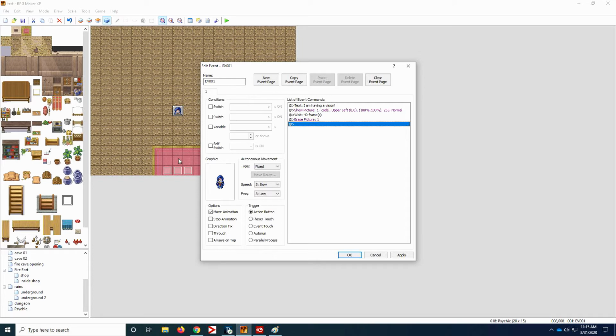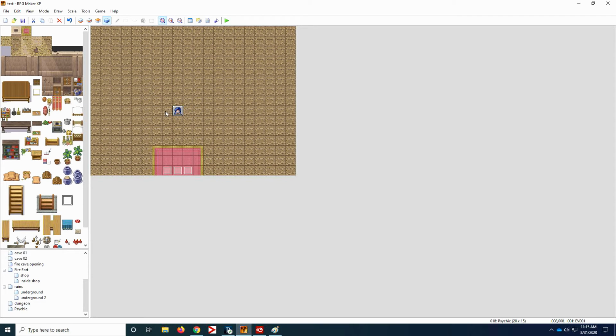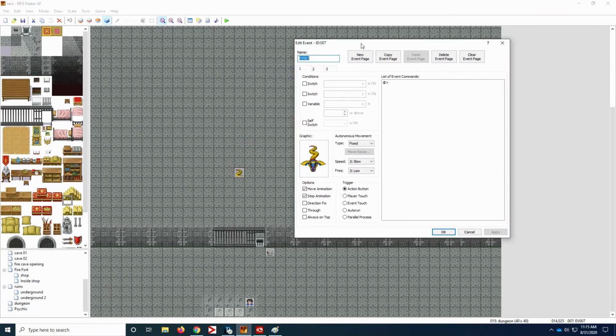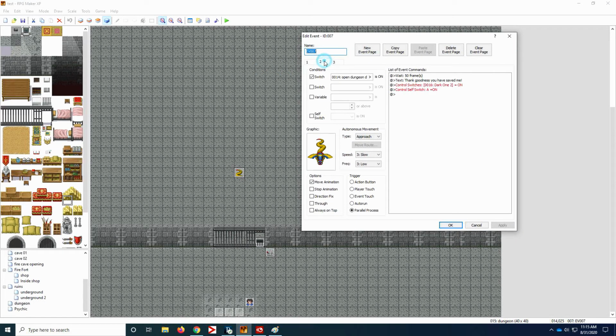Your playable character can go up and talk to him and see this image over and over again if they want. Then you can leave and go back to your dungeon, put in your code, and this will disappear. And then this guy, as soon as you're done putting your code in, same switch as the switch that activated this, the open dungeon door, is on. So before that, I just had him on stop animation. He's just standing there kind of waiting. He's going to wait 50 frames. And then say, thank goodness you have saved me.